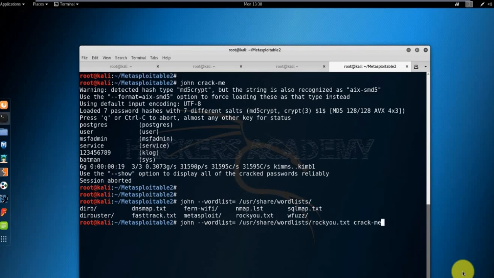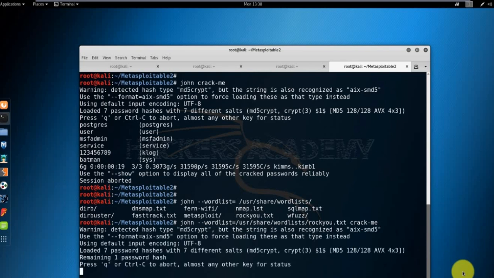Now that I found the file, I need to go back and remove the space. Otherwise, John will not work. So please pay attention to this if you're trying to do exactly what I'm doing. And of course, at the end of the command line, I've already provided the name of the crackme file. I hit enter and John runs.